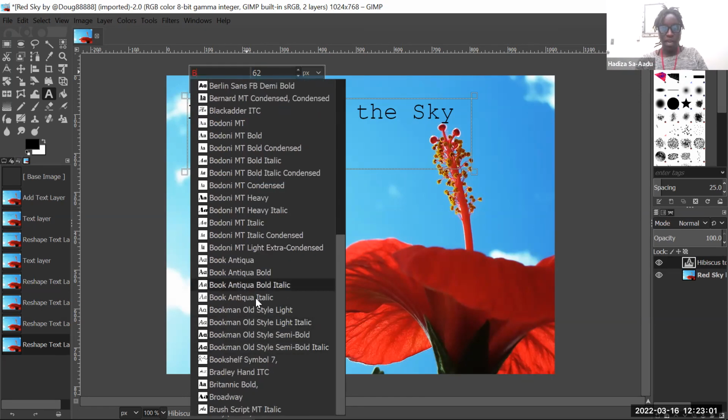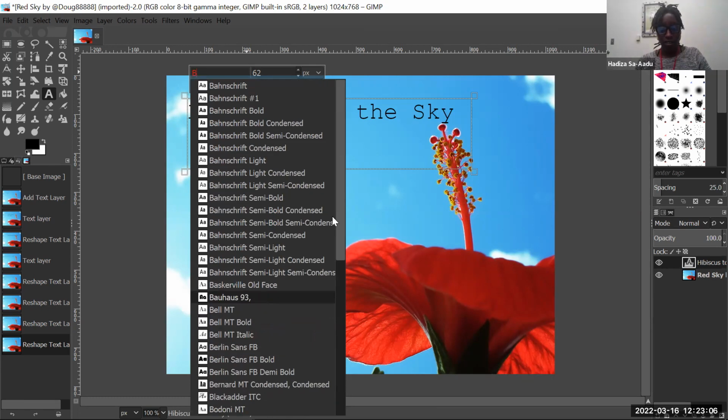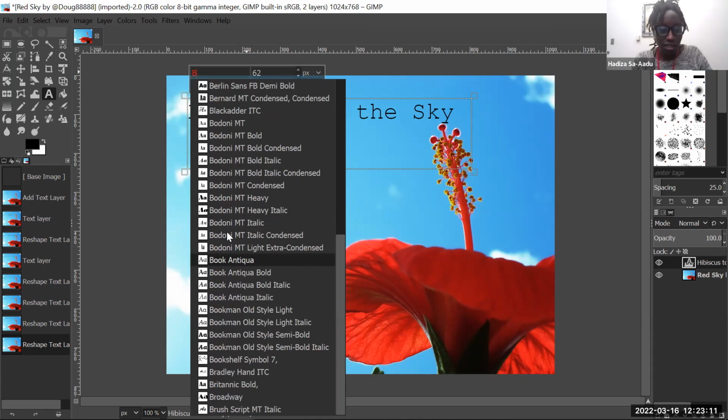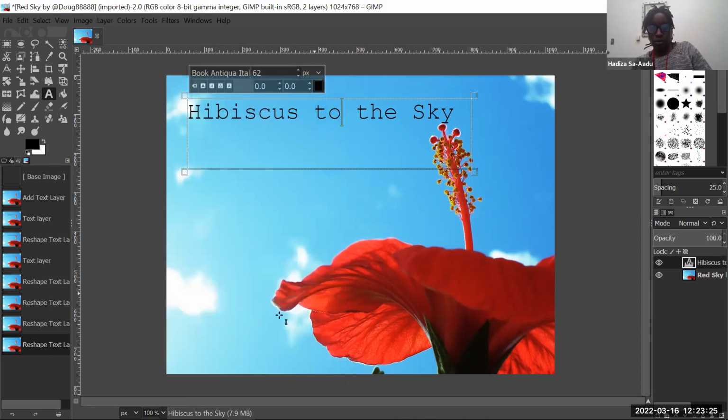I think I want something more like cursive. So let's just see if I can find one that I like. Cursive or something italic. One of the two or both. Maybe we should do Book Antiqua Italic. Okay, so I've changed the font setting, but as you can see, I've clicked somewhere else and now it's gone back to Courier. What is going on?